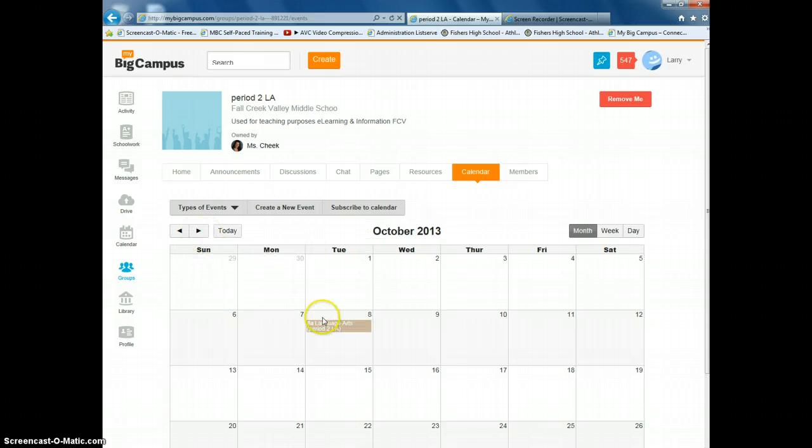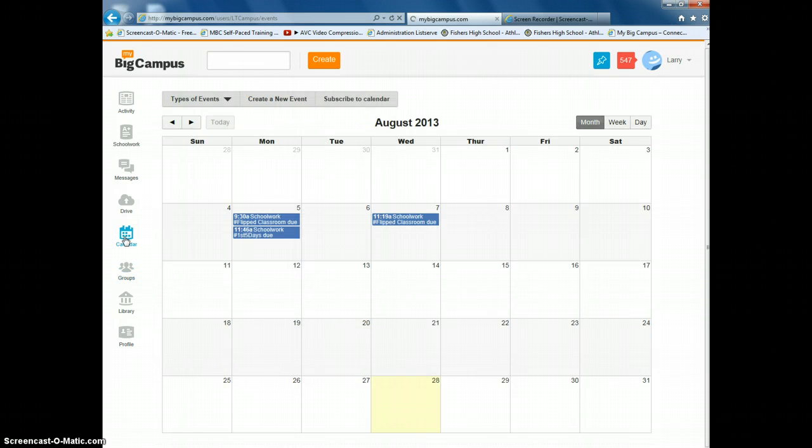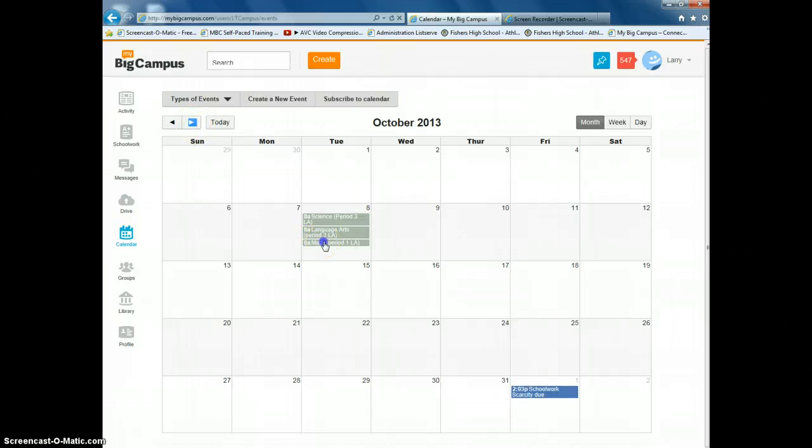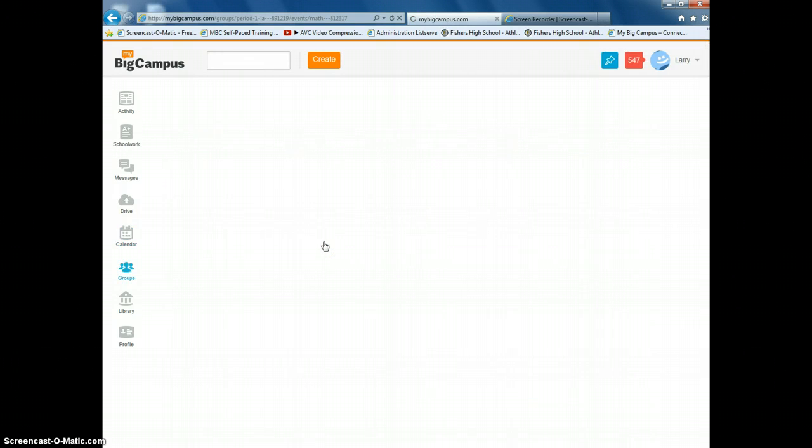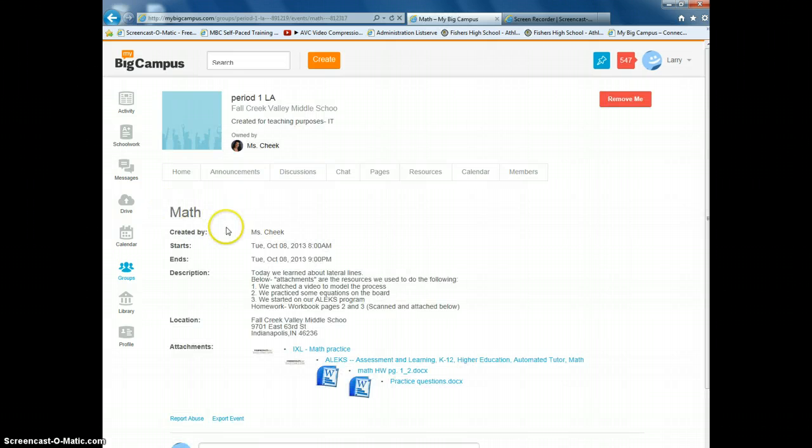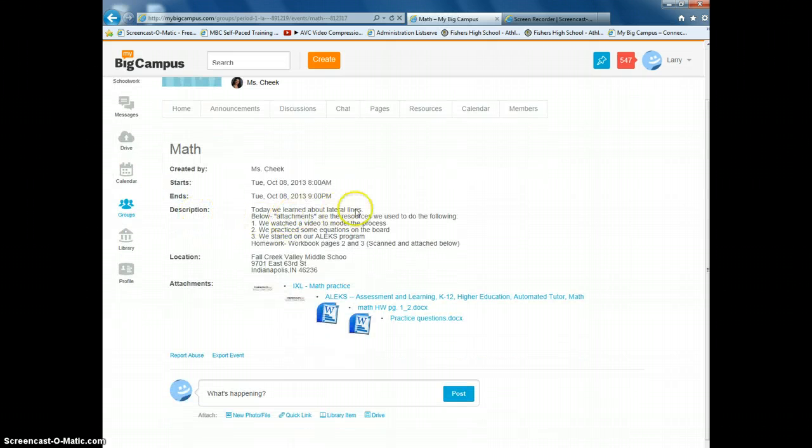we'll go back to that date. And they clicked on what they did for math that day. It would say math right here, the description. Today we learned about lateral lines. Below attachments are the resources we use to do the following. Watched a video to model the process. We practiced some equations on the board. We started on our ALEX program. Homework, workbook, page 2 and 3, scanned and attached below.